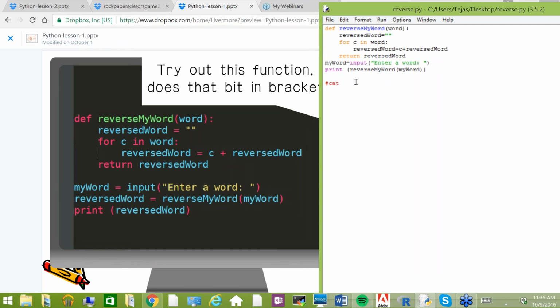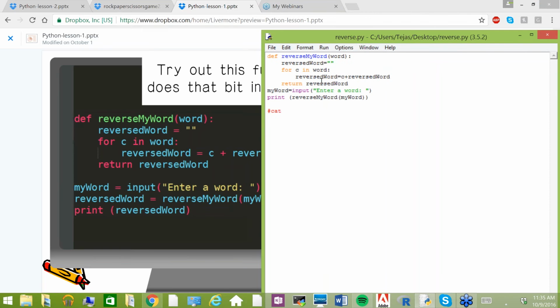If it's 2.7, then instead of saying input, you're supposed to say raw underscore input. Oh yeah, I should have mentioned that. So if version 2.7, use raw underscore input instead of input. Okay, let me run it now.